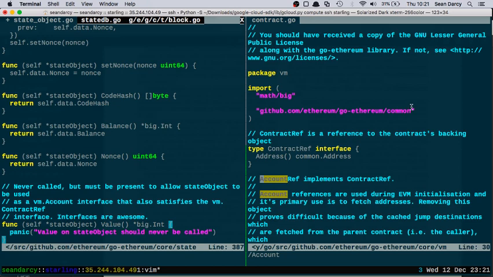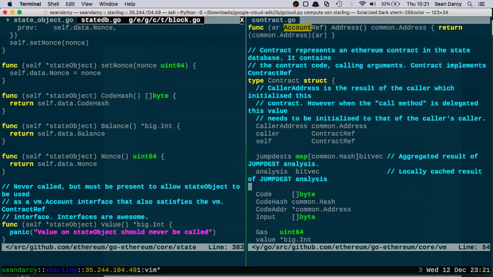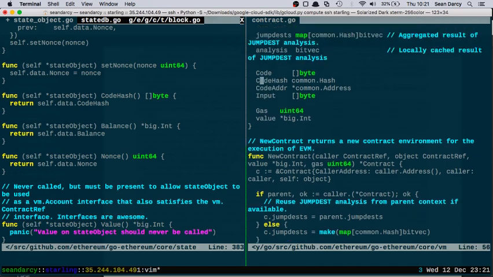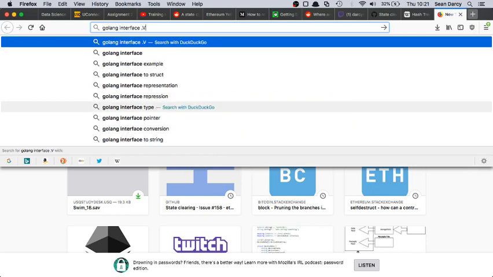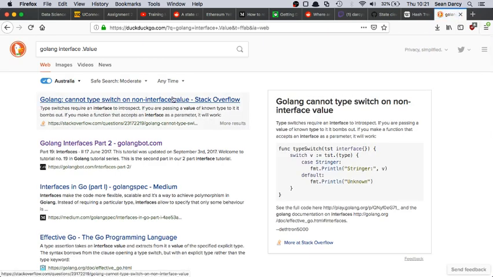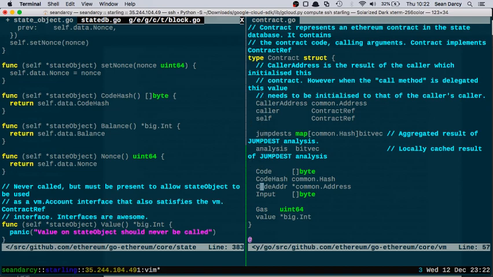Account ref, here we go. So in here, contract ref. Contract ref is an interface that has an address. So this state object definitely has an address. Contract ref, account interface. So you have to have an address. But I guess an object should have a value. Golang dot value. I wonder if that does anything. I think it might be a Go thing. So I think that interfaces are awesome is a sarcasm.